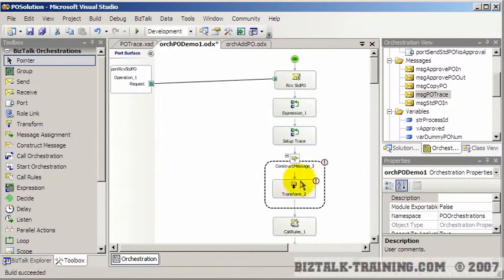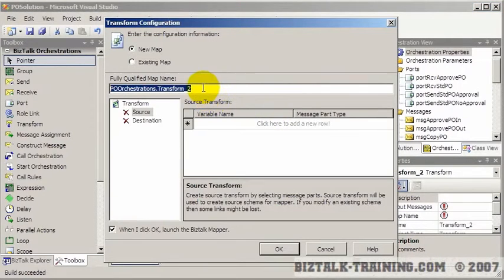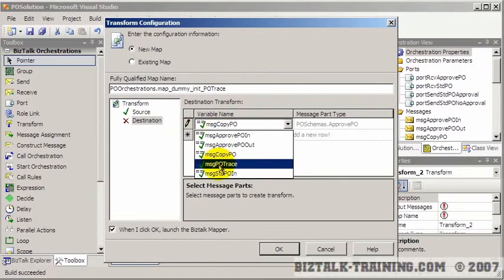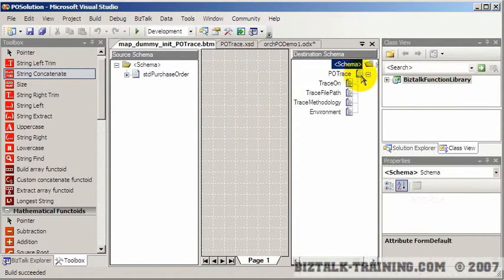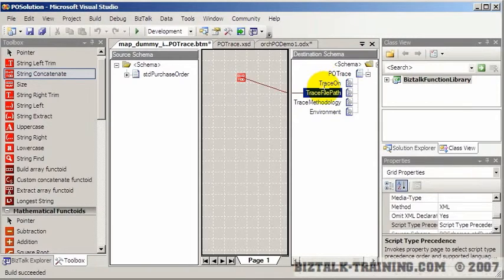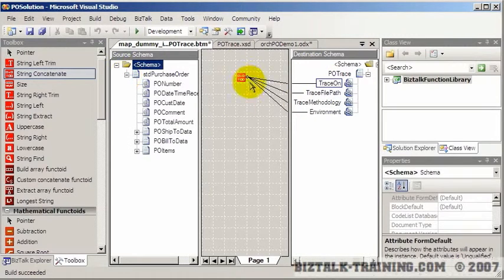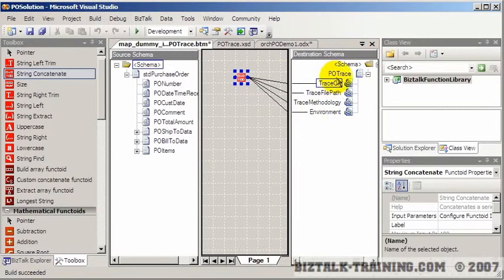Okay, so now we need to build that message. So here in our construct, we're going to construct the PO trace message. We're going to create a dummy little map here called map dummy init PO trace. And I call it a dummy because we're going to pick a dummy message in, and we're going to pick PO trace here. And as you see in a minute, we did a dummy schema earlier. We did a dummy map. All I need to do is populate these fields with a null value or a blank value. So we'll put here, here, here. I don't really care what's on the left side at all, and I'm going to set my concatenate functoid to just be nothing. Okay, so this is going to build our trace record.